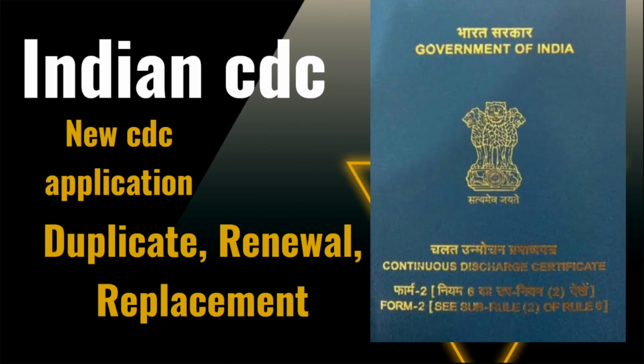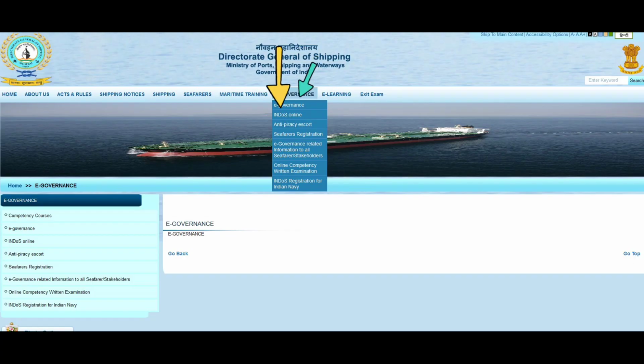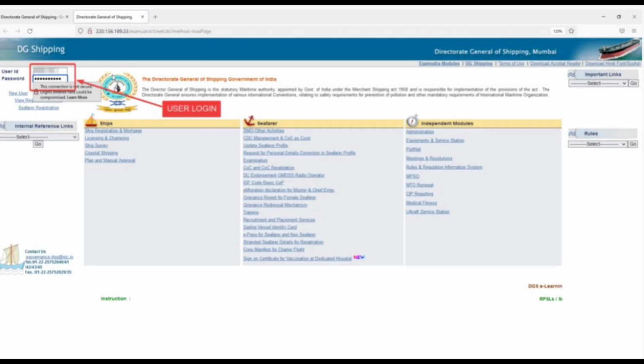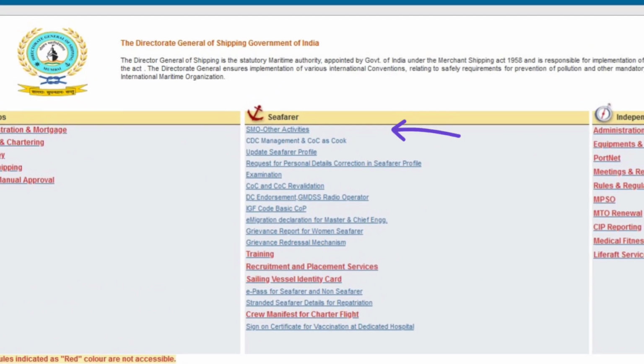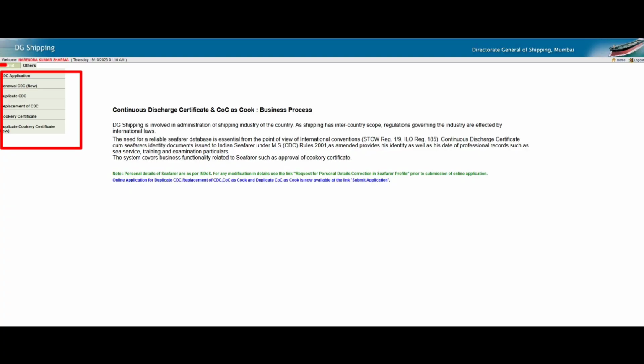Hello friends, today we are going to discuss Indian CDC: new CDC application, duplicate CDC, renewal CDC and replacement CDC. For this, open the dgshipping website, e-governance, and input your credentials. After inputting credentials, you will receive options: CDC management and COC as cook. Click it. Then you will receive a few options: new CDC application, renewal CDC, duplicate CDC, replacement CDC.